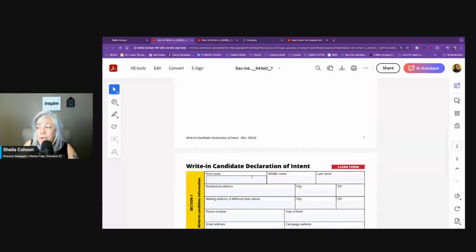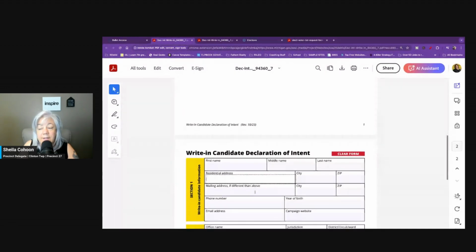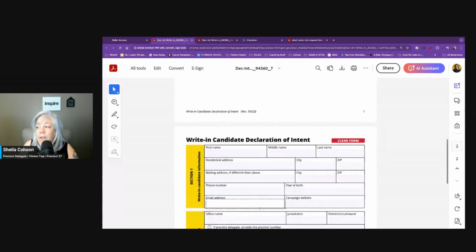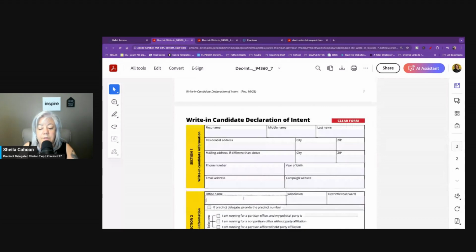So you're going to just simply put in your first name, your last name. You can put in your middle name or middle initial, whatever you want, your residential address, your phone number, year of birth, email, and then the office name is going to be precinct delegate. The jurisdiction is the city that you live in. And I would leave district or ward open.